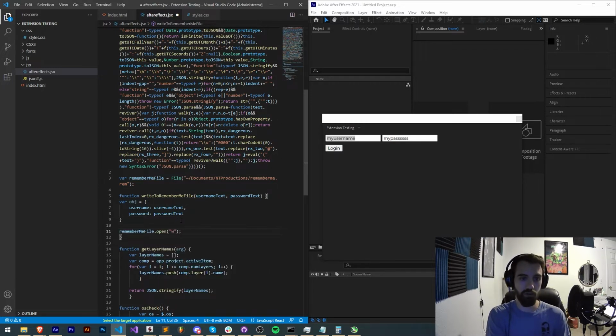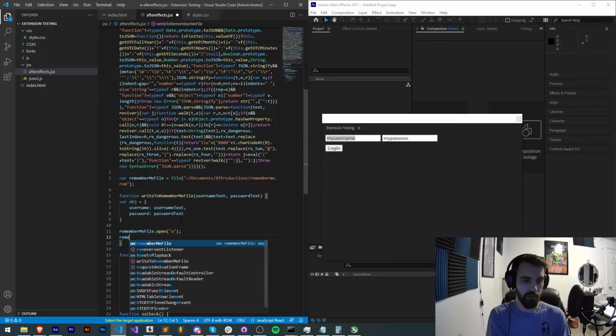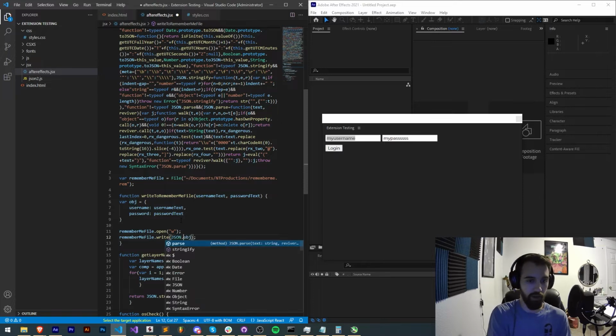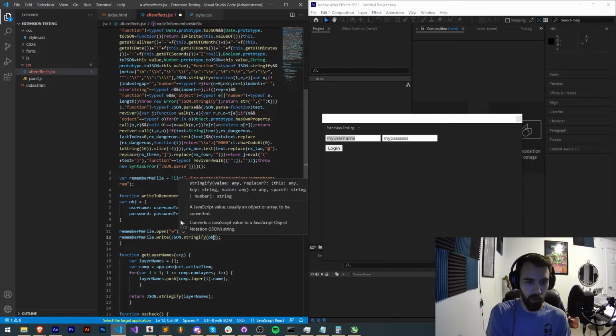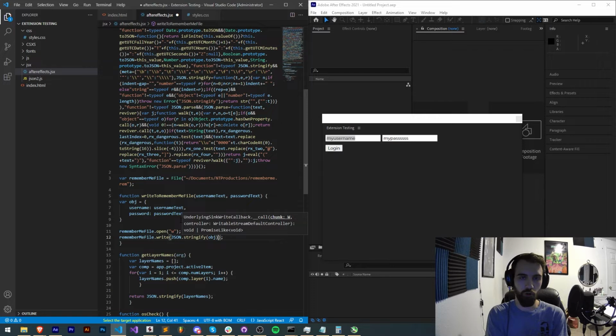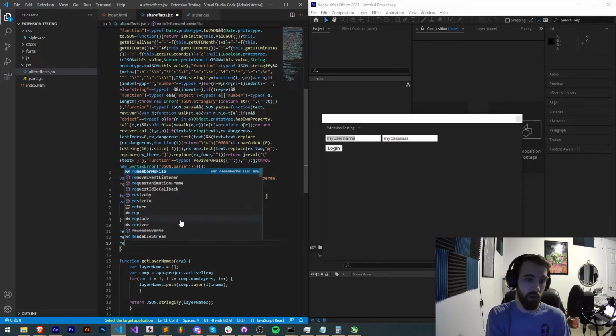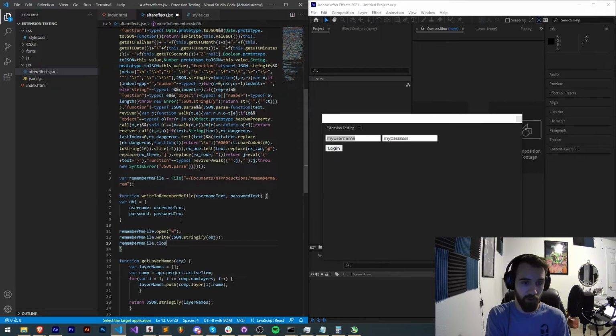So we have now our global remember me file, which I want to open in order to write to it. What are we going to write? We're going to say remember me file.write. We're going to take our object and we're going to stringify it by saying JSON.stringify. What this does is it converts a programming object into the string equivalent, which is easily written to files, and then we can easily parse it back when we read it in. So I'll say remember me file.close. So we've opened it, we've written our object with our password and your username, and then we close the file.